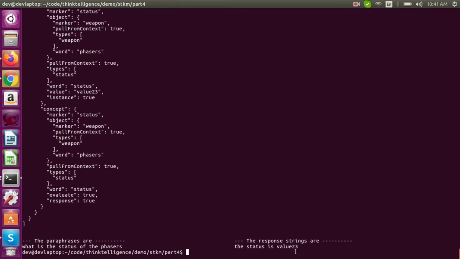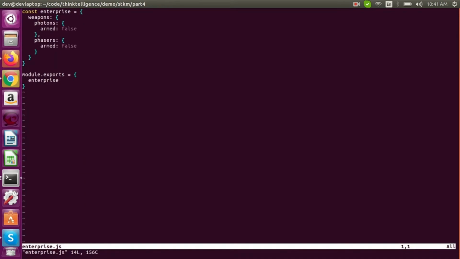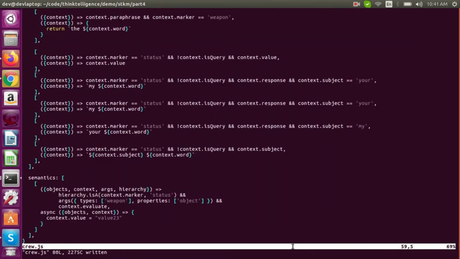Anyway, now you can see it's pulling in our semantic that we wanted. I made the mistake of typing what is the status of the object, which it doesn't know what I'm talking about, because object doesn't have a status. But if I do what is the status of phasers, it's pulling in this value 23. So what we're going to do is pull it out of Enterprise.